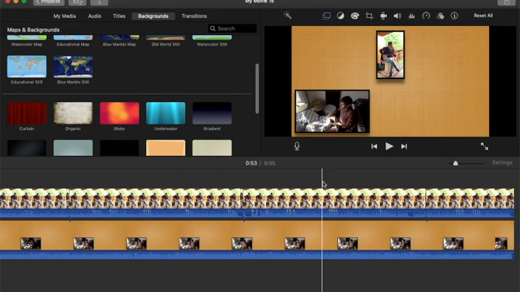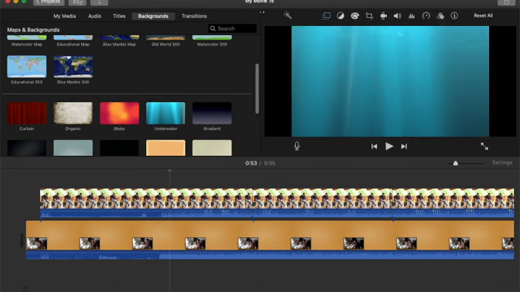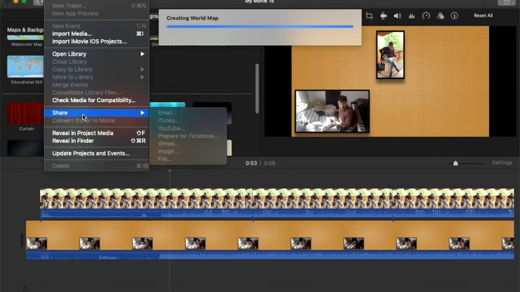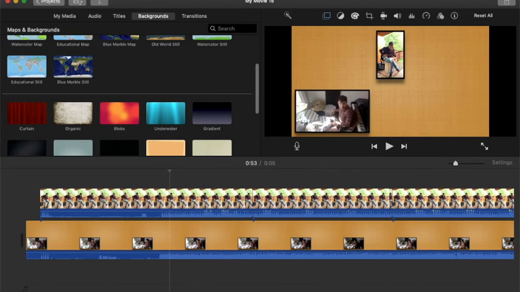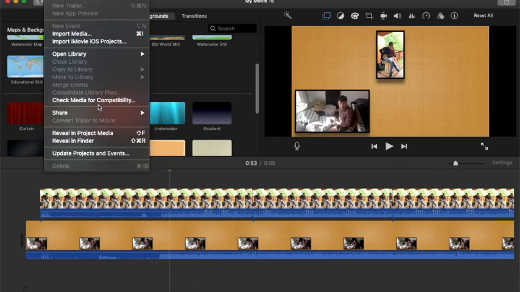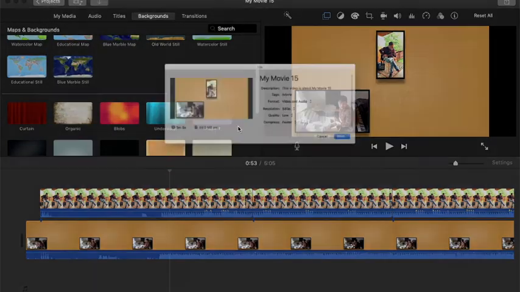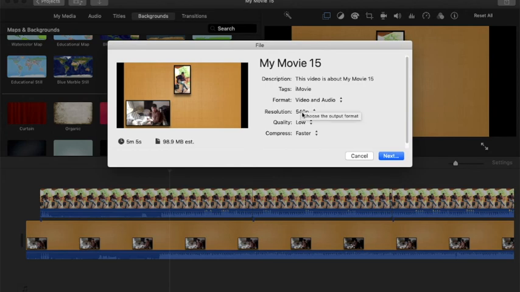And then once I've listened to it through, I'm going to go to File and then Share, and then I'm going to save it as a file, a movie file.